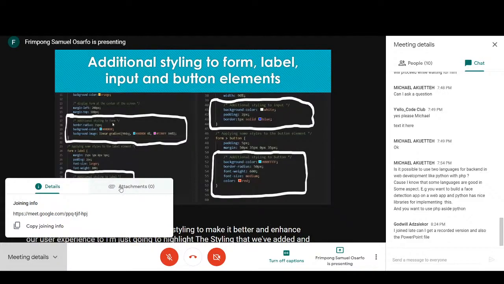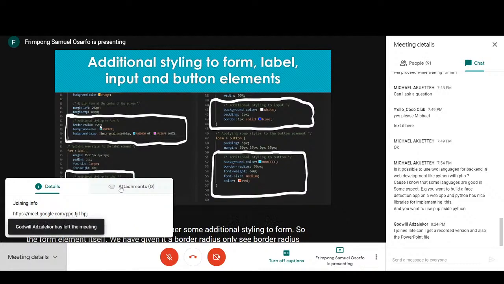So the form element itself, we have given it a border radius. When we say border radius, it means that we are making the edges a little bit curved. Okay, border radius is making the edges of the form a little bit curved. We have given it a background color. This looks more like a cyan background color, but it has a little bit of additional color in it, and we've given it a background image.